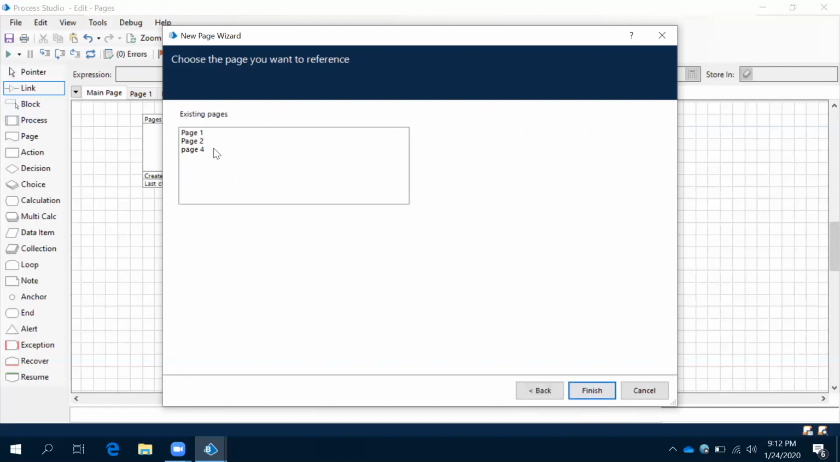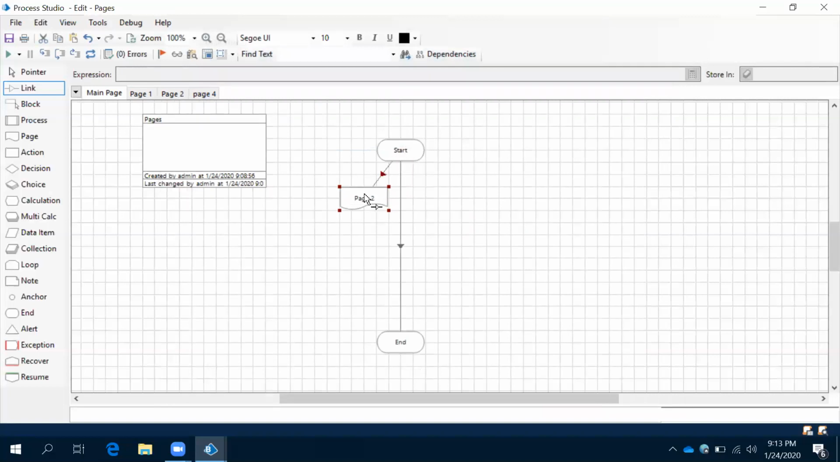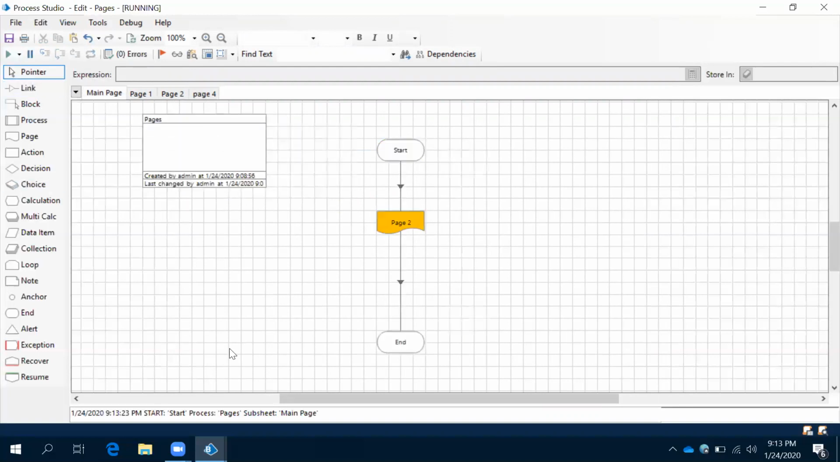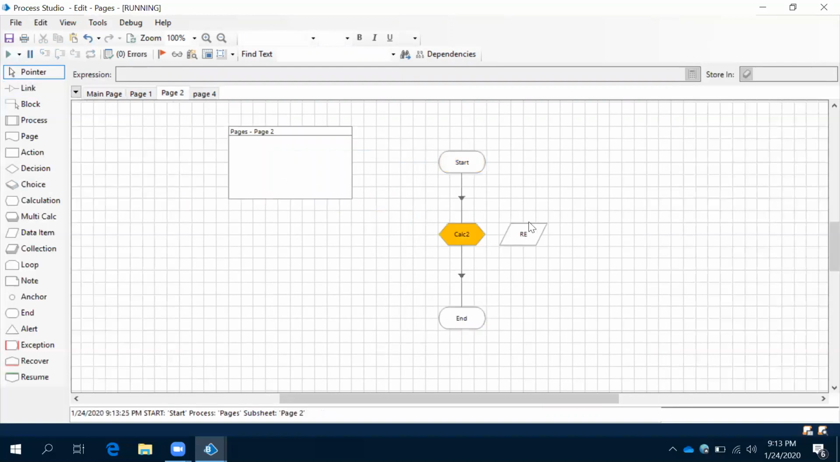Now observe this. When we are creating a reference, you can see all the pages available. I'm giving Page 2, right? It means now, if you are in any of your pages and you run your process, it will trigger Page 2. Let's observe this. You are in Page 4 now. If you run, it will trigger Page 2. See this? Page 2.